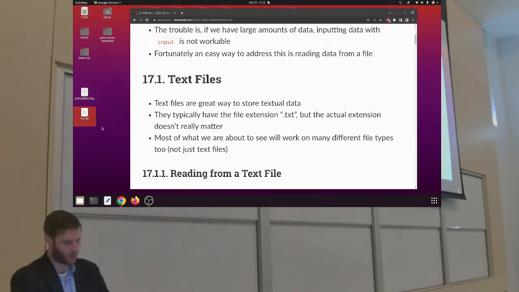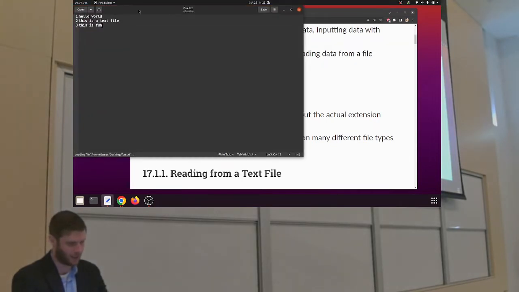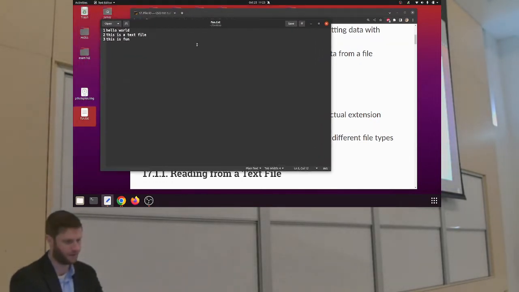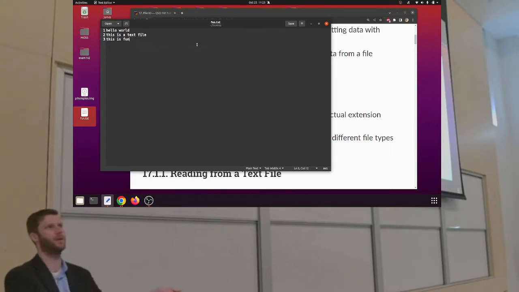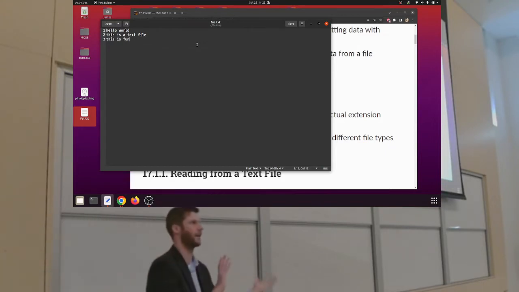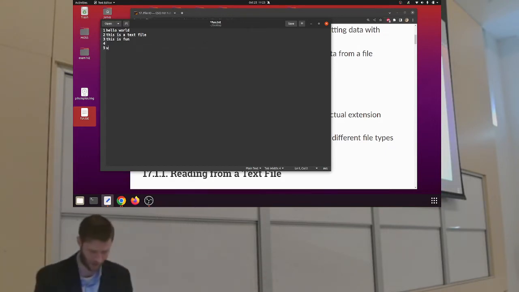All right, text files. Text files store textual data, right? Here's a file called fun.txt. On all of your computers, you should be able to just make your own text file. We can put whatever we want in there. That's it. Can I zoom in? All right, not easily.